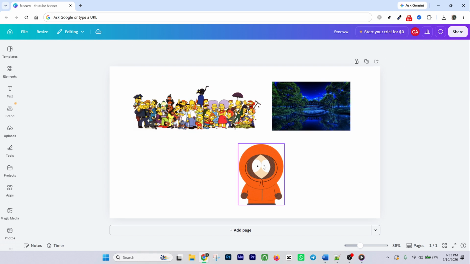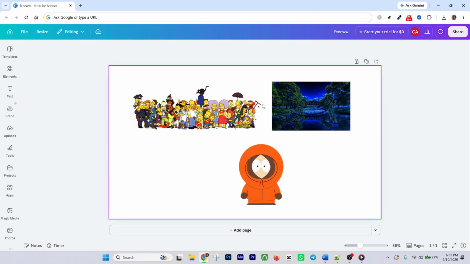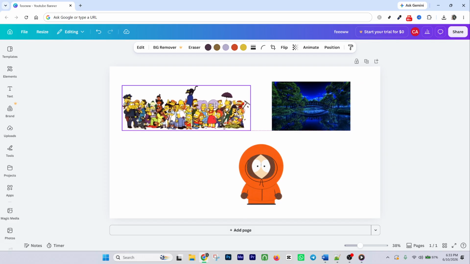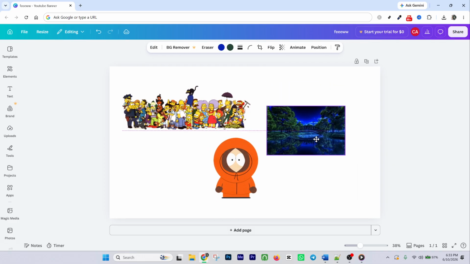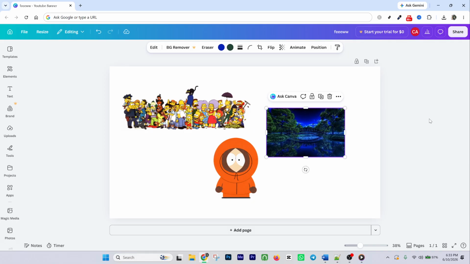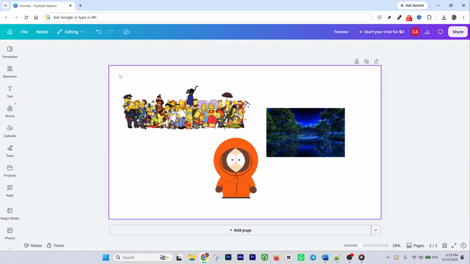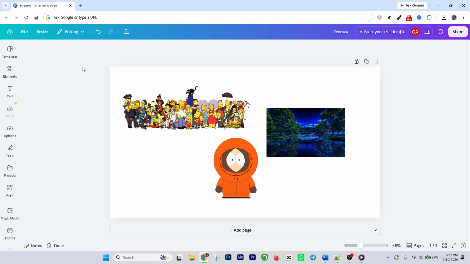The goal here is to select multiple images at the same time, so take a quick look at your layout and identify exactly which images you want included in the group before you start. Once you're ready, click anywhere on the canvas, then hold down your mouse button and drag your cursor across the images you want to select.